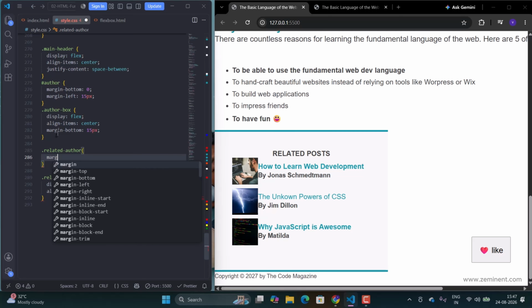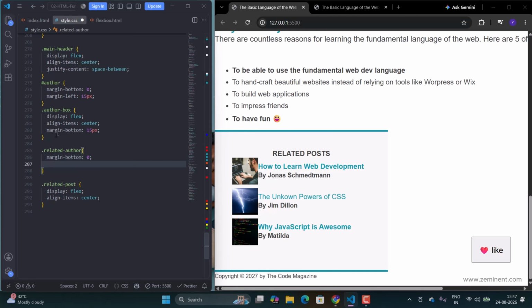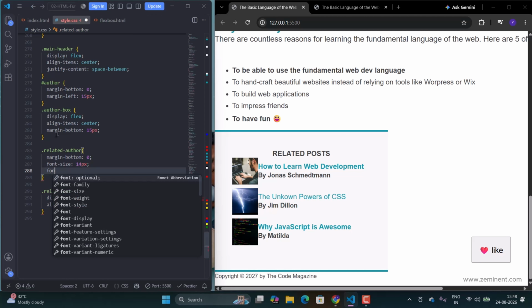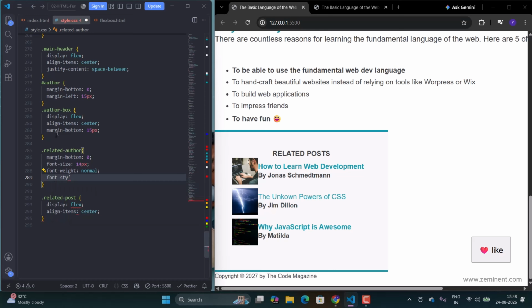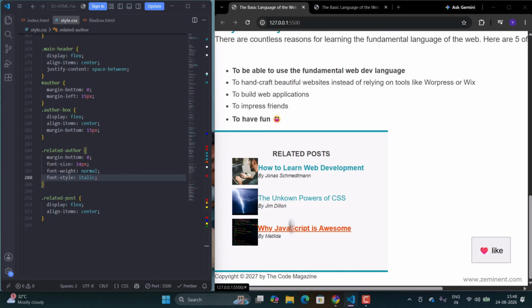The margin bottom to 0. While we are here, let's also style the related author. I'm giving the font size 14 pixels and also font weight to normal. Also font style to normal. That's better.